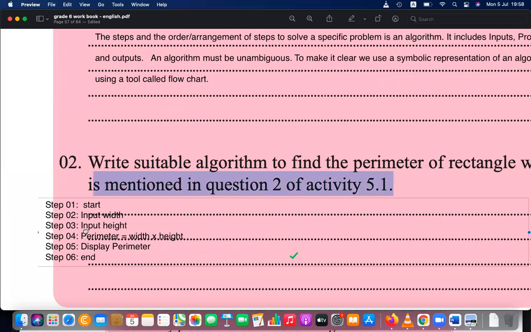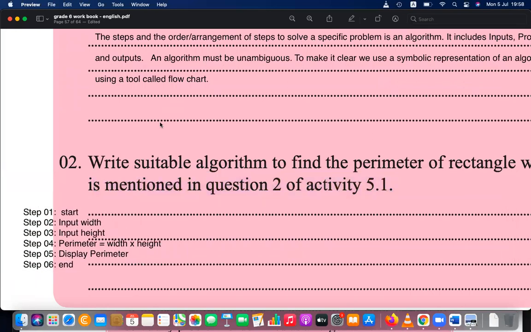I'll move it into the corner, then you can clearly see the content.